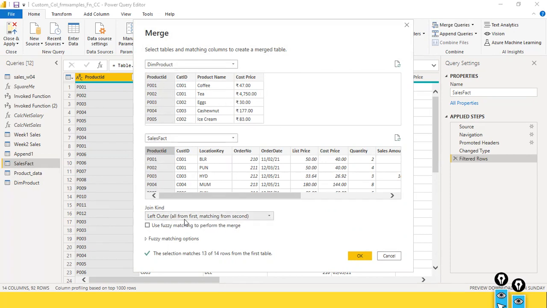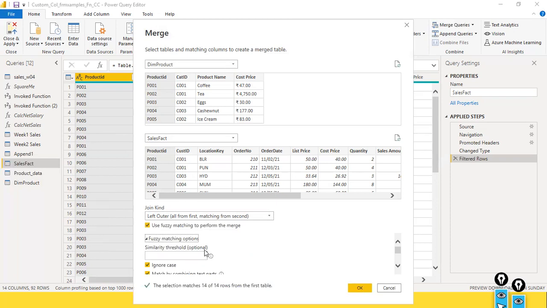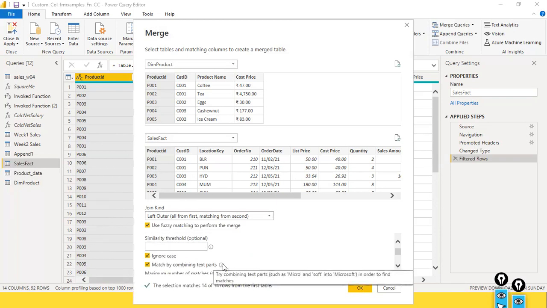Okay, what kind of join? So here I start with left outer. Look here, here itself it has given the meaning: all from first, matching from second. Very simple, crisp thing, right? And then you have some fuzzy matching to perform match. Fuzzy matching is something like, if I select this one, you have some matching options: similarity threshold, ignore case, match by combining text parts.